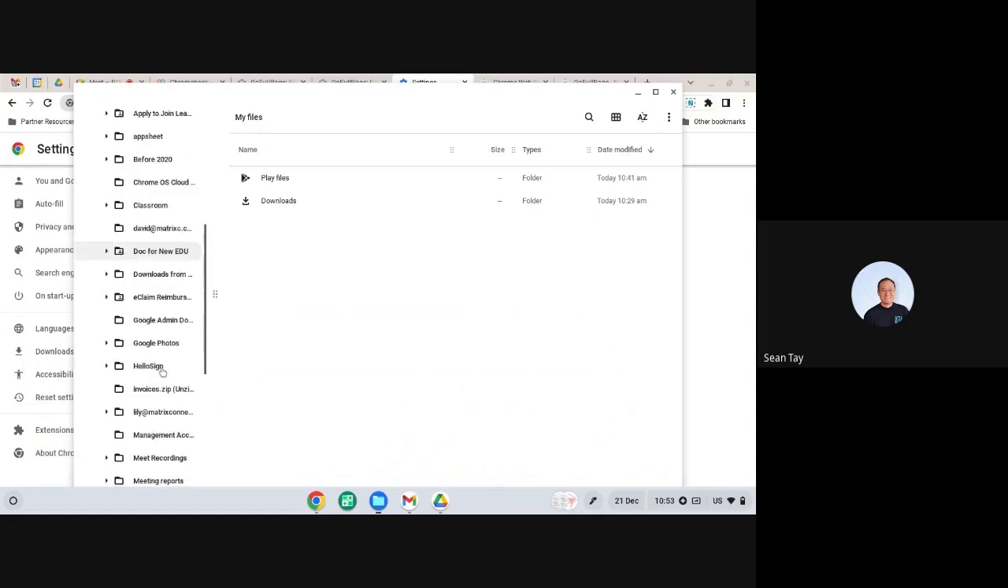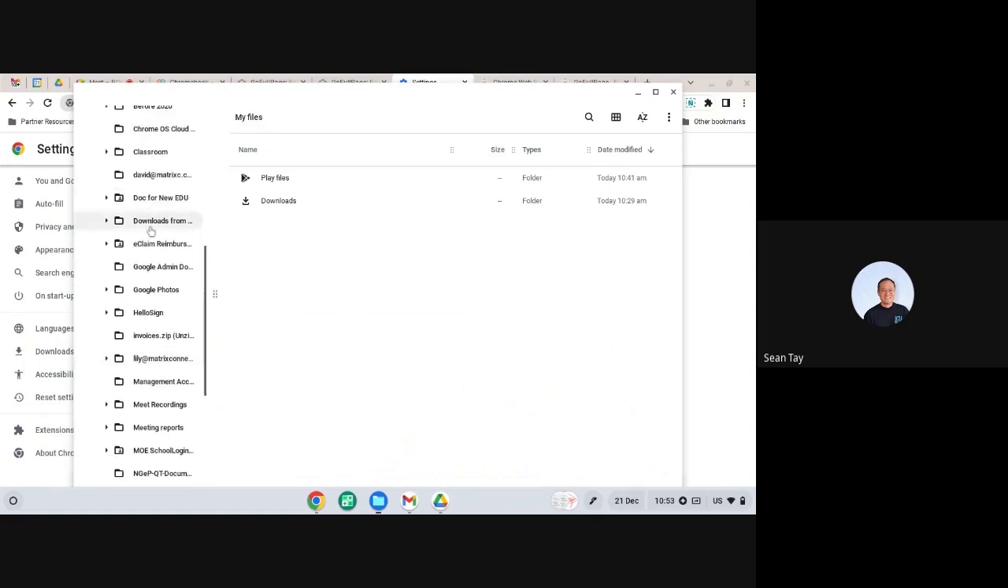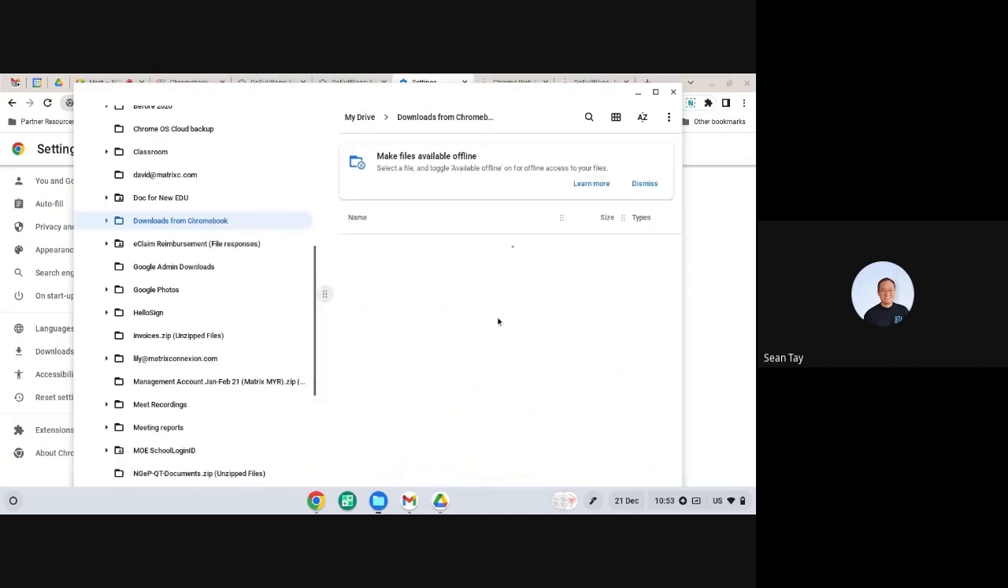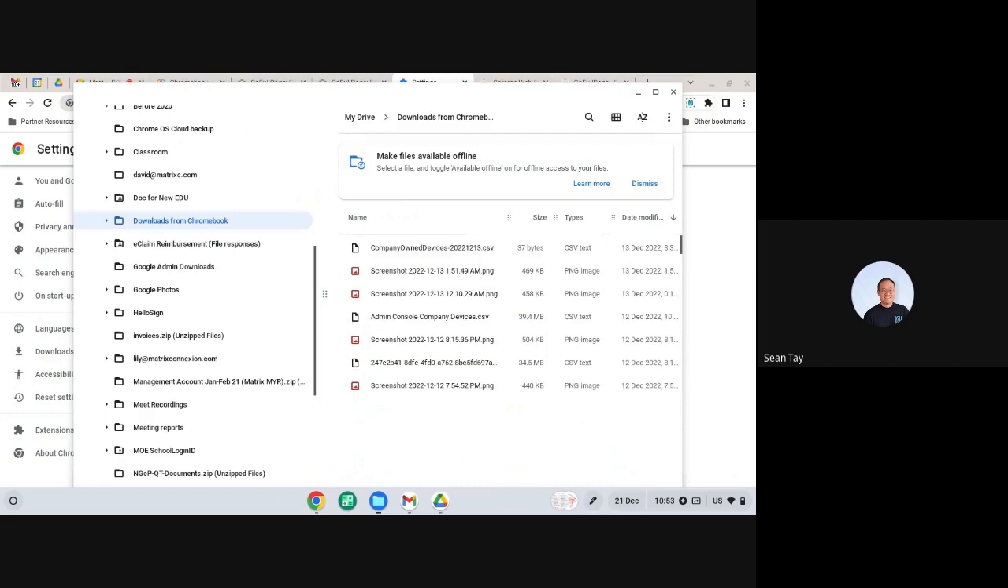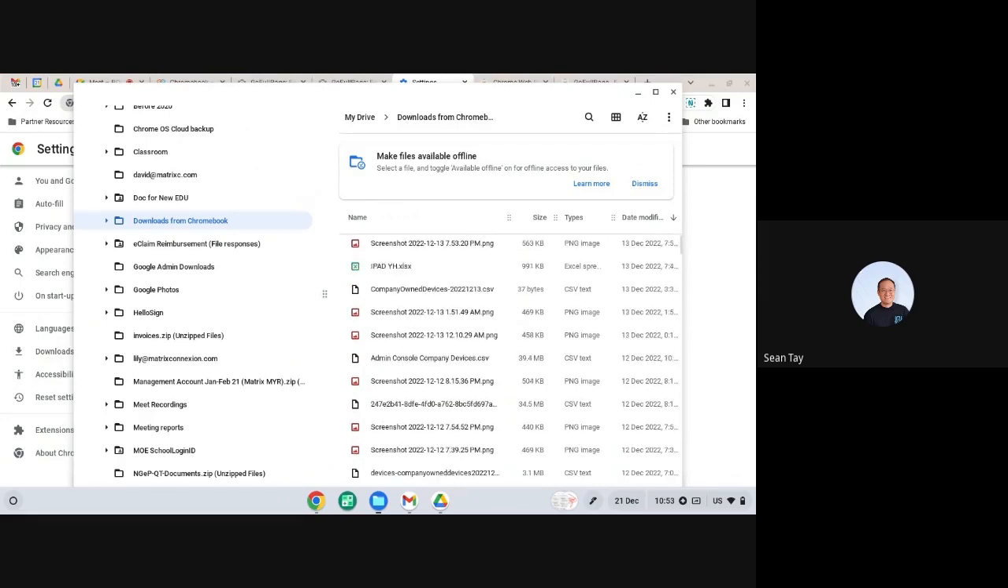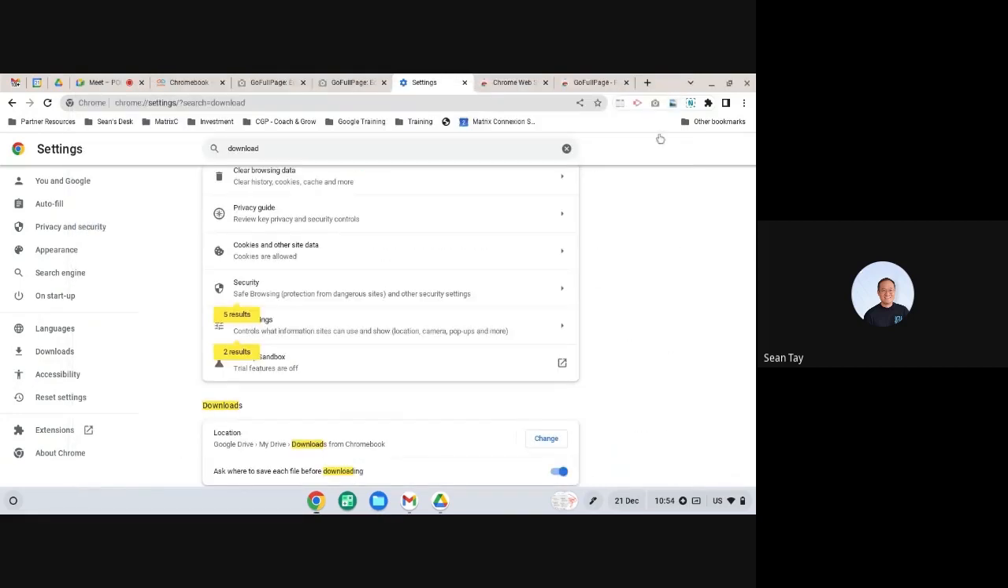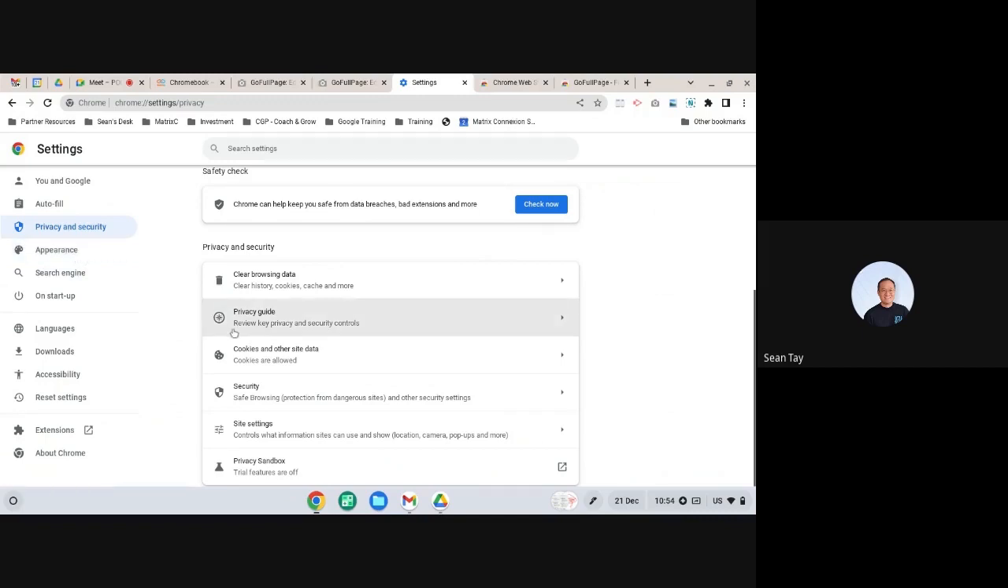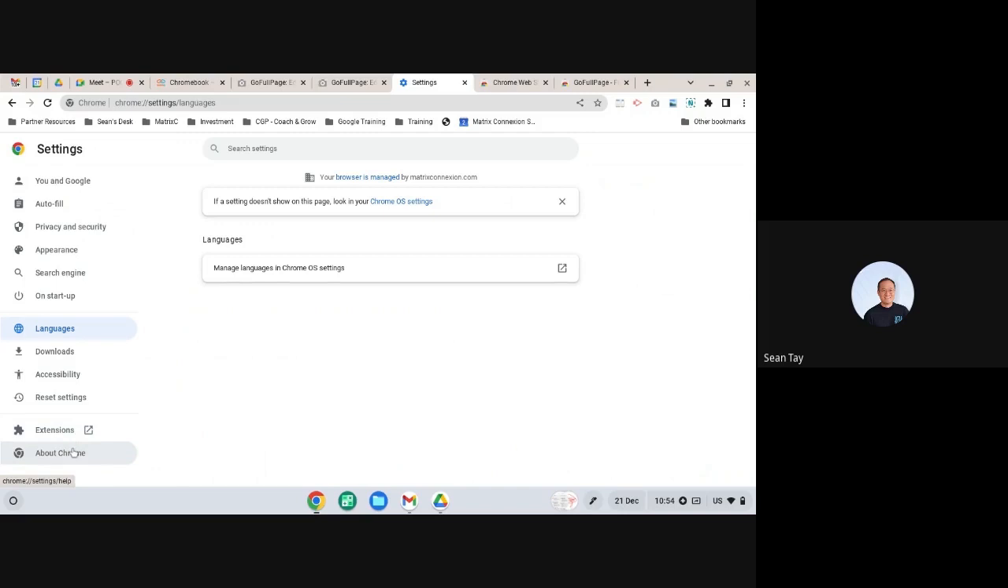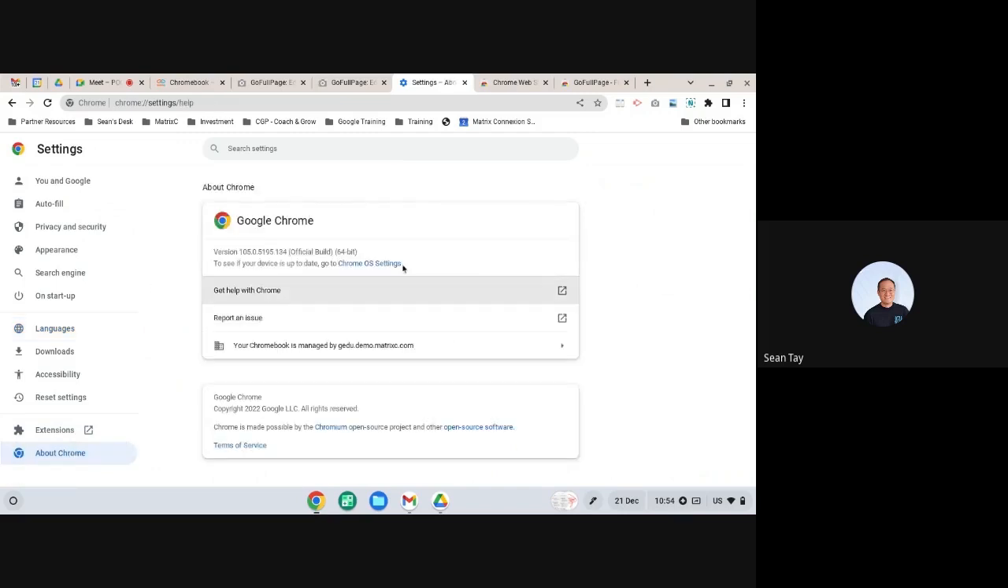Downloads from Chromebook here is a folder I created, so that I can get these files wherever I am, connected to any other device. So that's a good tip. What else? The rest are all the usual stuff, like how you want to clear your cookies, your language settings, and here is where you can check what Chrome OS you're on, and so on.